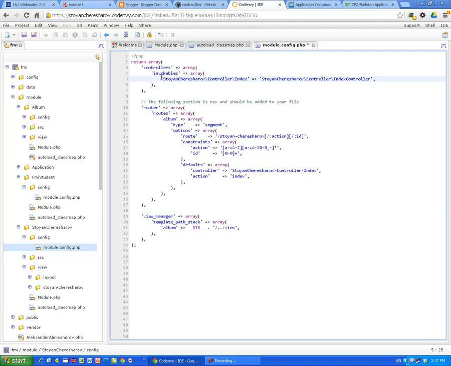Okay, FMI student. I'm gonna create only one controller called index, for the FMI student module. Again, FMI student index controller. This is for the service manager.